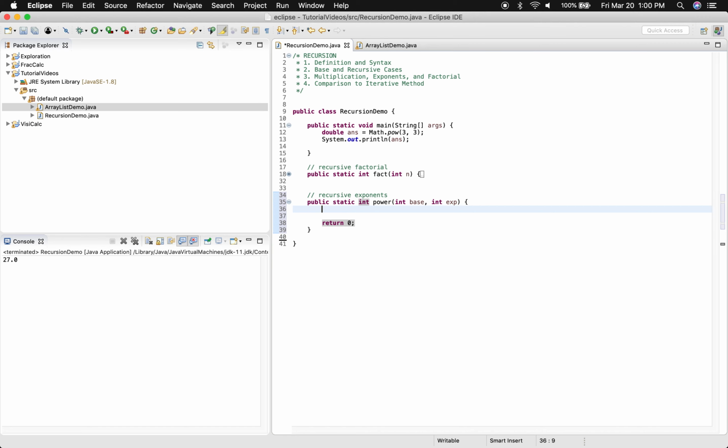So we've got to ask ourselves the question, whenever we write a recursive method, what's the base case? What's the recursive case? Start with the base case and ask yourself, what's the simplest thing that can happen? Well, to me, the simplest thing that can happen is if I have an exponent that is 0, then I'm just going to return 1, right? Anything to the 0th power is 1. So if the exponent is 0, then we're just going to go ahead and return 1. If it's anything other than that, we're going to have to do something a little bit different.